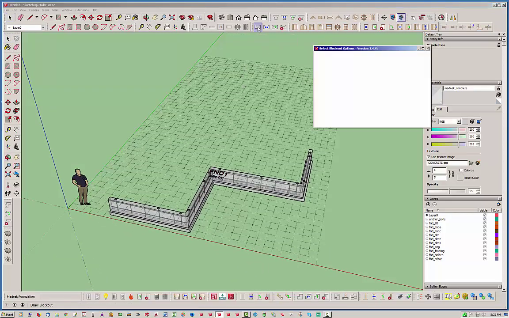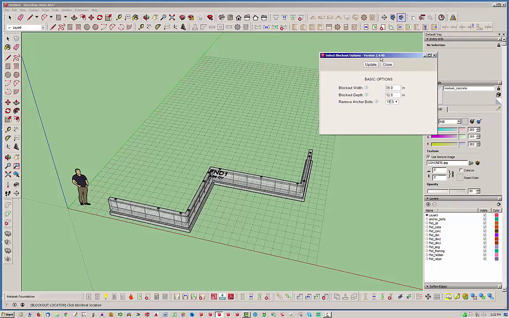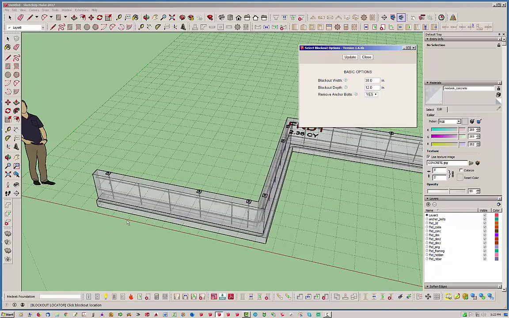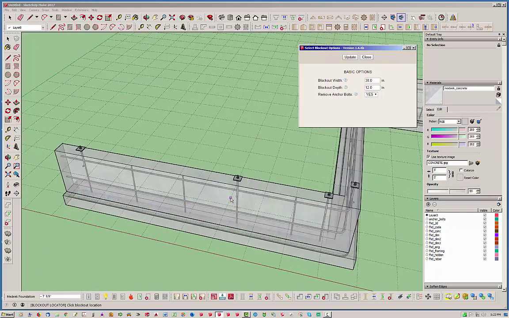So we just click the blockout tool, and there's not a whole lot of options with this. It's very simple. Essentially, you've got the width of the blockout, you've got the depth from the top of the stem wall, and you've got whether to remove anchor bolts or not. And I may add some other options so that you'll have the option whether to remove the rebar and also remove the insulation if there is insulation.